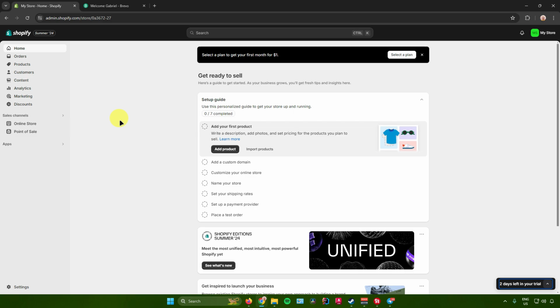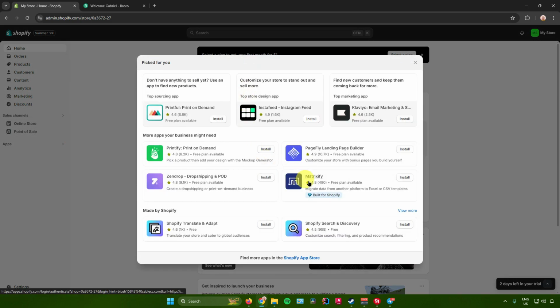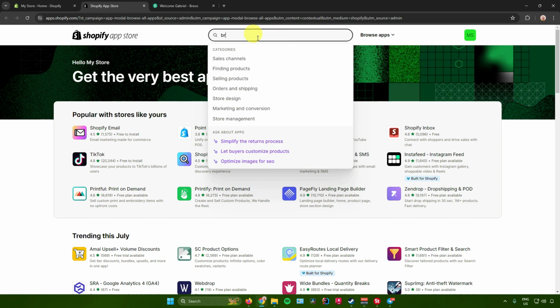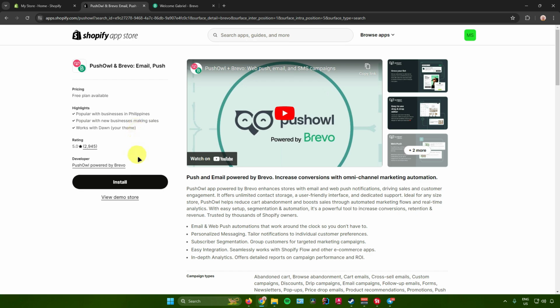To do that, just go to apps right here, click on this arrow, and then go to all recommended apps. From here, go to the Shopify App Store, then go to the search bar and search for Brevo. You would see a lot of Brevo app options that you can choose. They have Push Owl Brevo Email Push and Brevo Send in Blue by CombiDesk. But the app that we need to download is this one right here, Push Owl and Brevo Email Push. So just click on this, and then click on install.